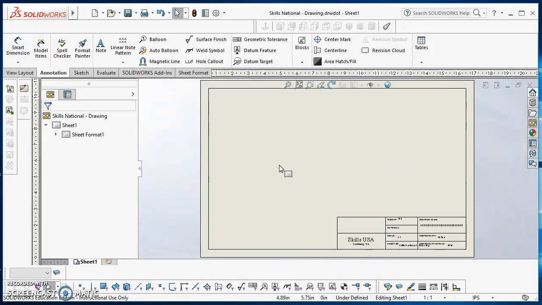Those are the few things I wanted to go over today: how to set anchors, how to define your title block area, how to save the sheet format, and how to make adjustments to document properties. So thanks for listening, and good luck.